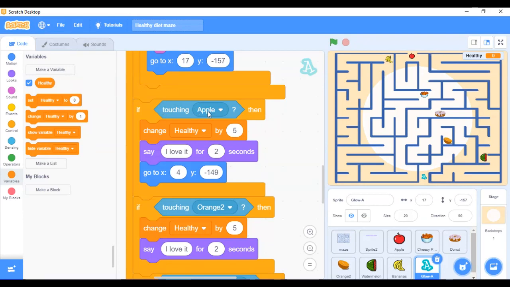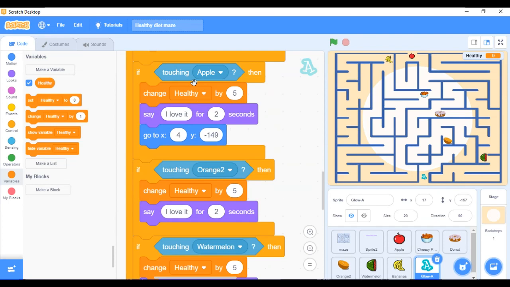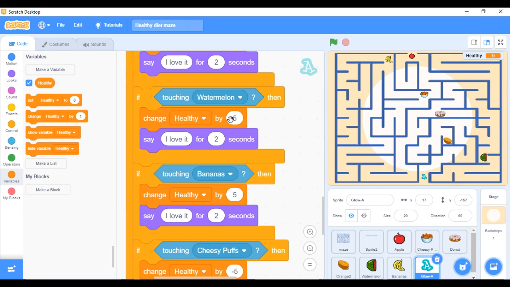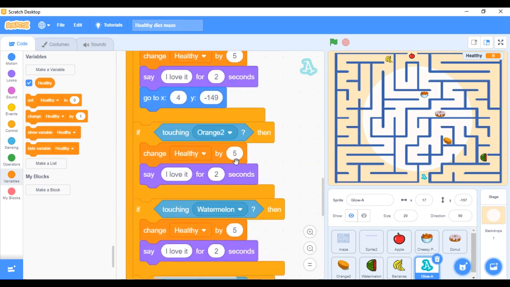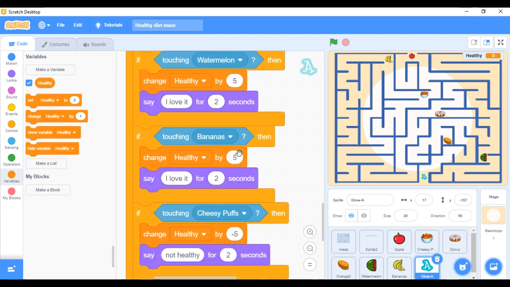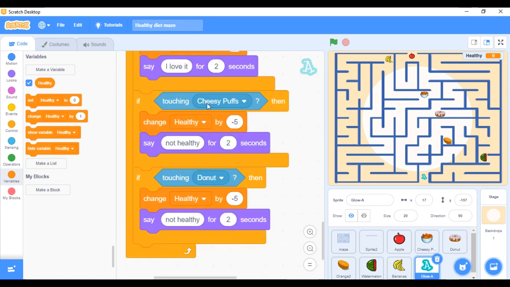So we said once we touch the fruits, the apple, the orange, the watermelon and the banana, we are able to gain points by 5. But once we come across the snacks, like the cheesy puffs and the donut, we can add more snacks in our maze if you want, depending on what you want to achieve. Once you eat these, you lose points. That's why we change by -5. Negative, we know it's for subtraction.